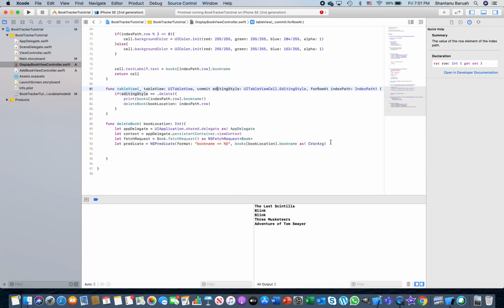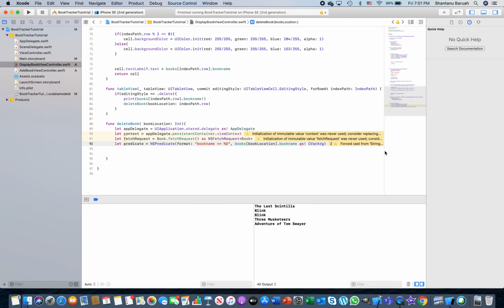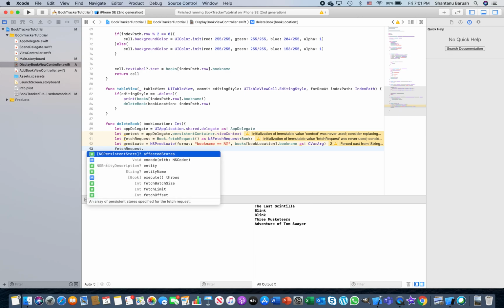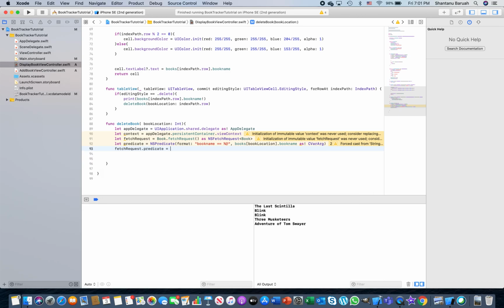Okay, so that's fine. This is of the type argument, so that's why it's saying this. So now, all these warnings are coming because we have defined the variable but not used it. As soon as you start using it, it will be all fine. So first we'll say that the fetchRequest that I have defined, its predicate equals the predicate I have defined, which is this. So the fetchRequest error will be gone. Okay, let's fix this. Okay, all right.